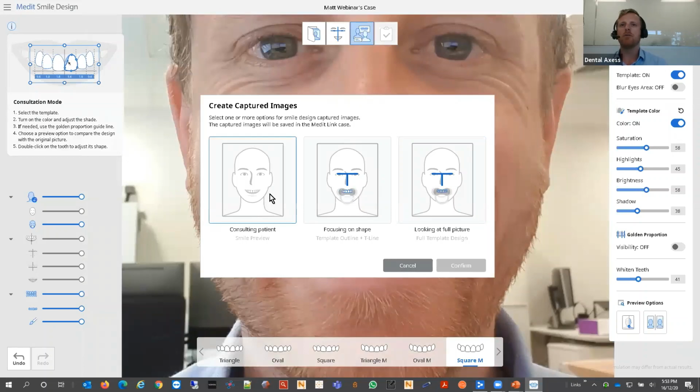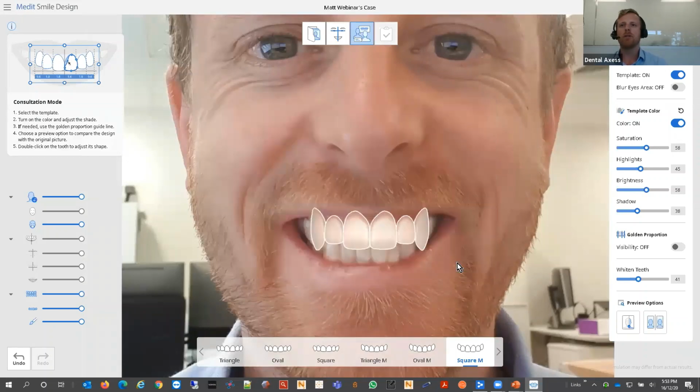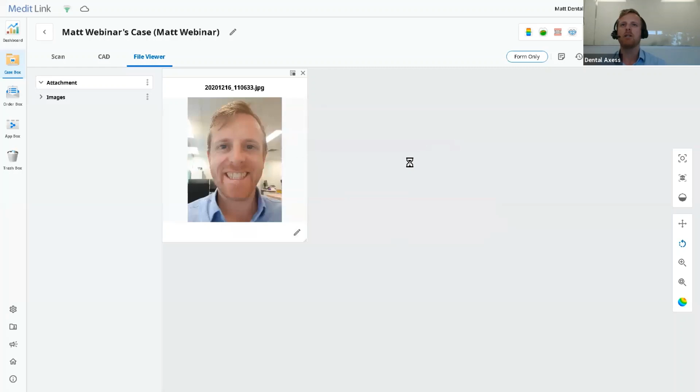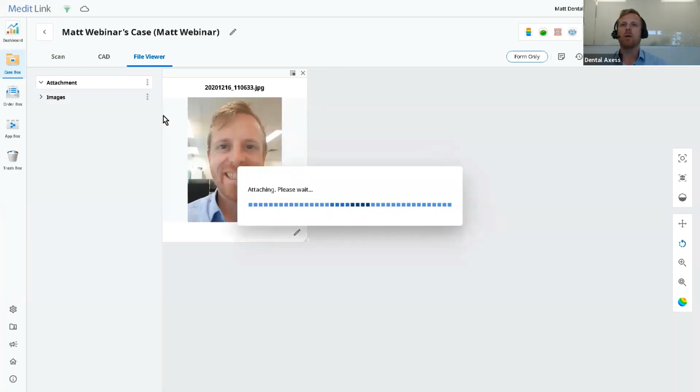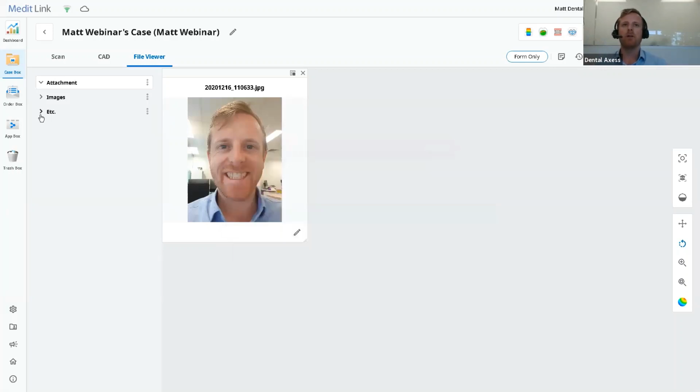And let's just do just the consulting picture. And so it's going to go and generate this consulting picture for me. As before, we can see it's Medit Link flashing, telling us that it's attaching the photo. And it's just going to quickly make this. This is going to have a photo of me as I am and with my newly generated photo. So let's go and have a look at that quickly. Let's just wait for it to load. There we go, just a few percent away from being done.